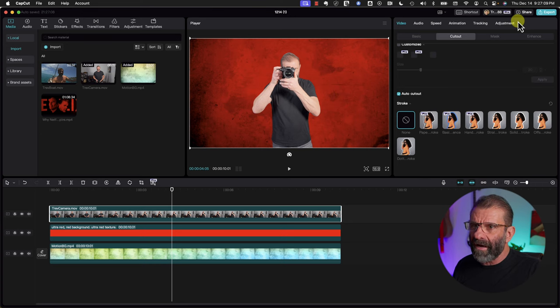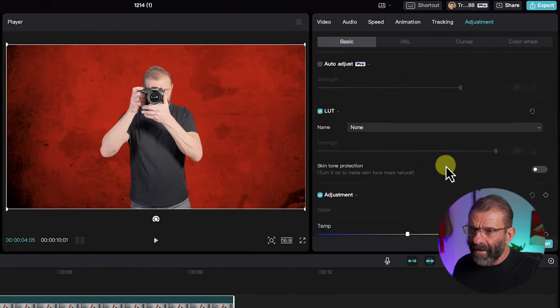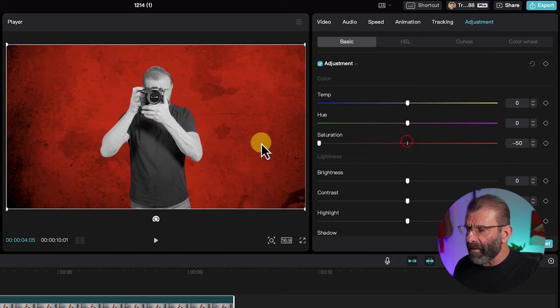But I'm not a silhouette. How do I make me a silhouette? Well, the first thing I want to do is desaturate me. It's going to help with the step after that. So I'm going to click on adjustment and go down to saturation, take it all the way down.